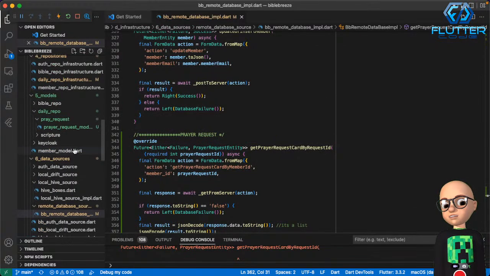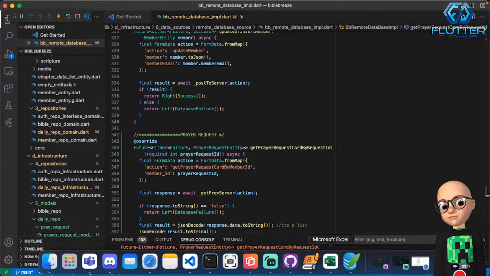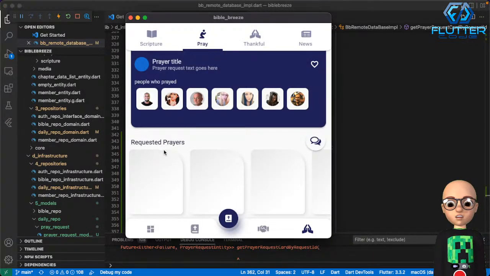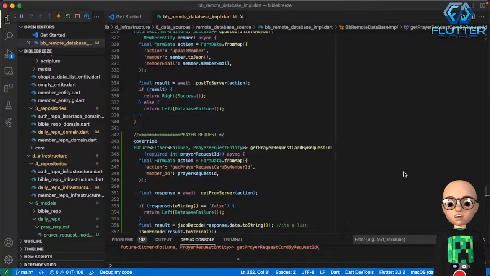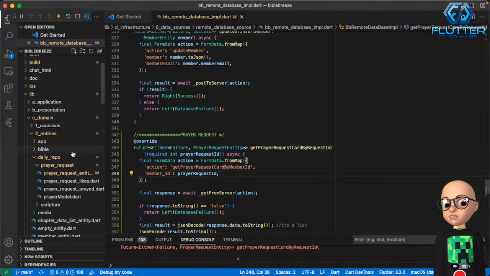All right, so we need to start back up at entities. Let's go through this real quick. First off, what are we doing? We are getting prayer request prayers by member ID. We want this whole list of prayer requests. We want a prayer request prayers by member ID. So we need a list of prayer requests, right?